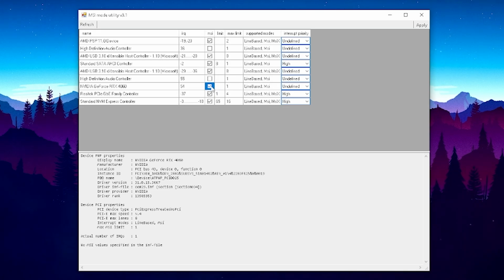This has nothing to do with MSI, the brand itself, guys. Keep this in mind. MSI is only a short form for a specific mode, which basically allows your GPU and CPU to communicate way faster, resulting in less input delay and higher performance overall.